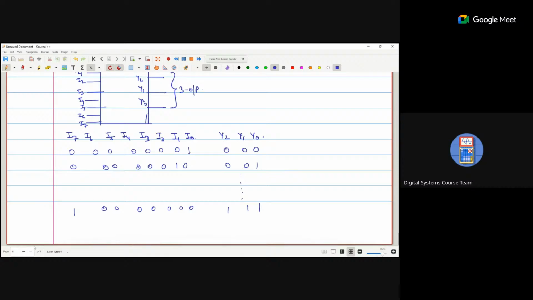Now, two particular things are here. If not a single input is 1, that means all inputs are 0, that particular condition is called the invalid condition.